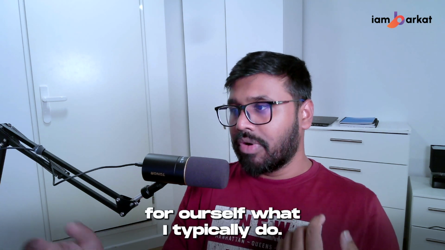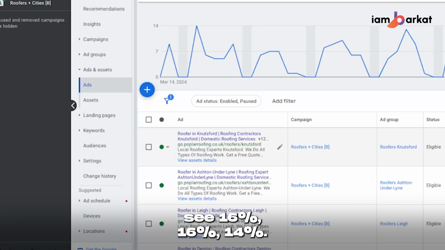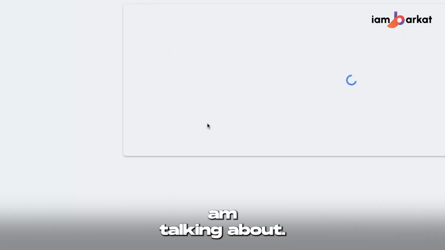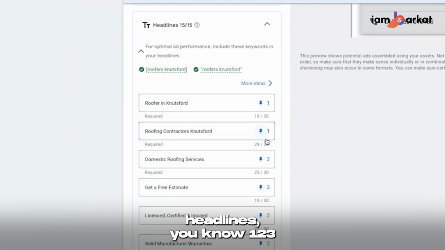Let's say for ourselves, this is what I typically do. You can see this is the responsive search ad, and you can see 16% CTR, 16%, 14%. Let me show you one ad copy I'm talking about. So here you can see I pinned headlines 1, 2 and 3. The first headline is keyword focused.